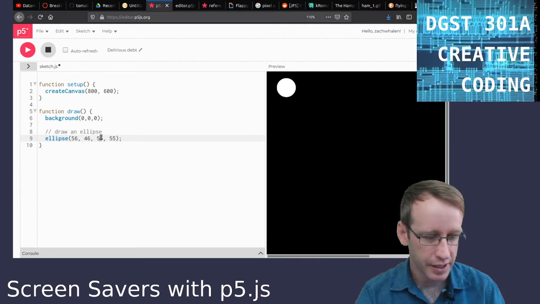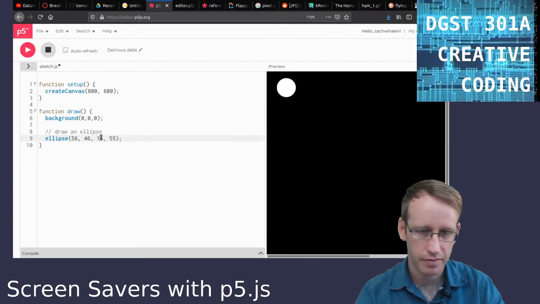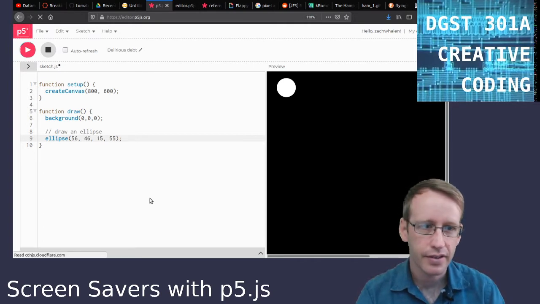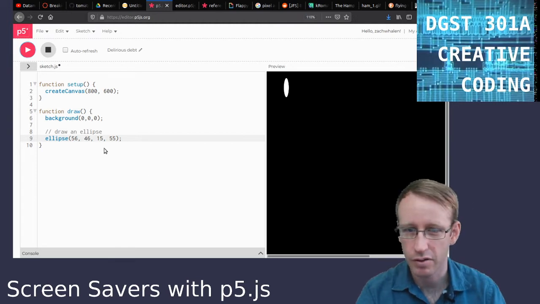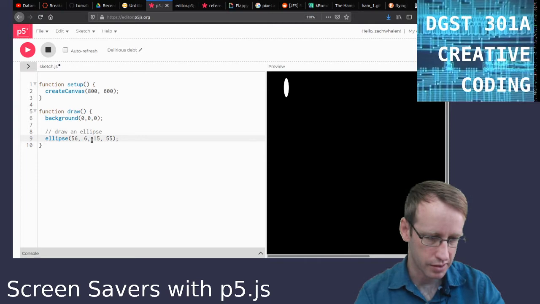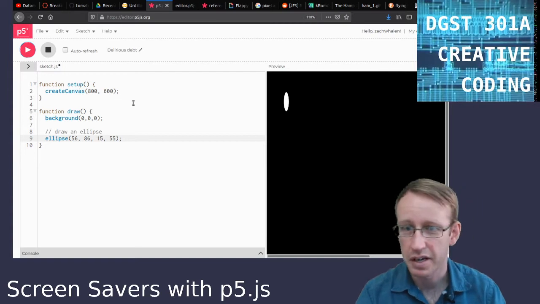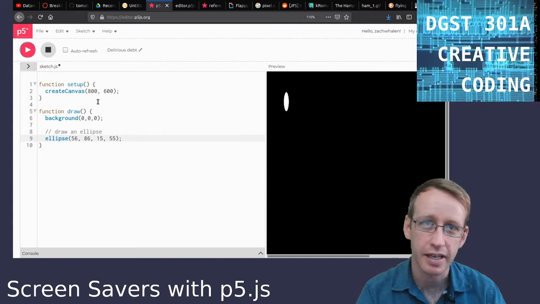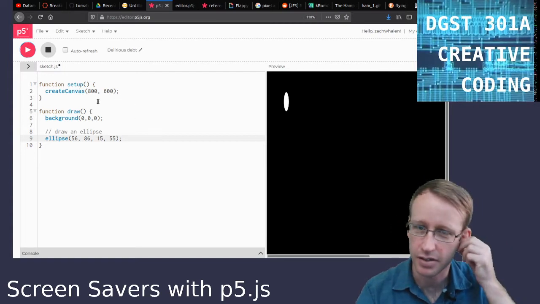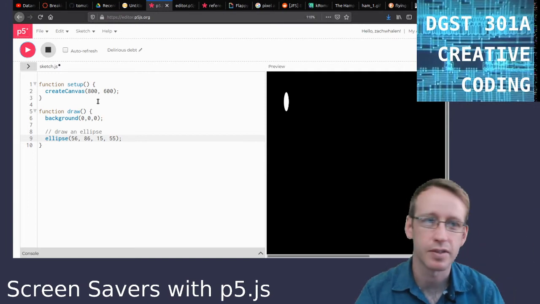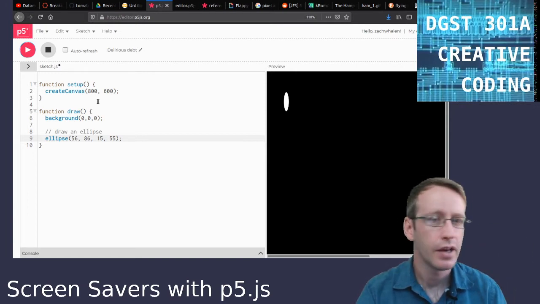This is what we did yesterday. If I change one of these values now, let's say 15, then that will become a much narrower oval, obviously. And if I change one of these values, it should move to a different position. So let's try 86. And yeah, move down a little bit, right? These are numbers relative to that canvas, which is 800 by 600, right? So it's still just a little bit of that canvas, but not too bad.